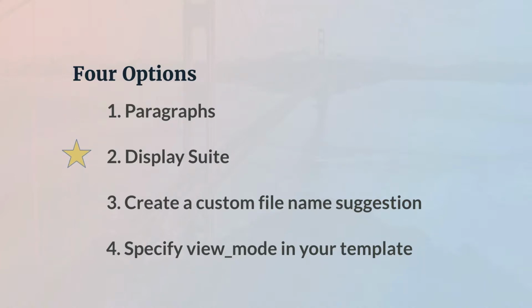You can also use Display Suite, where you can create a view mode, and Display Suite essentially provides a default template for that view mode, and you can override that too. And I'll go into that in a little bit more detail in the next few slides. You can also create a file name suggestion with a bit of code, and this is what I'll be using for my example because it's a really lightweight solution. Lastly, there's a way to specify view modes in your template, and I'll touch on that towards the end.